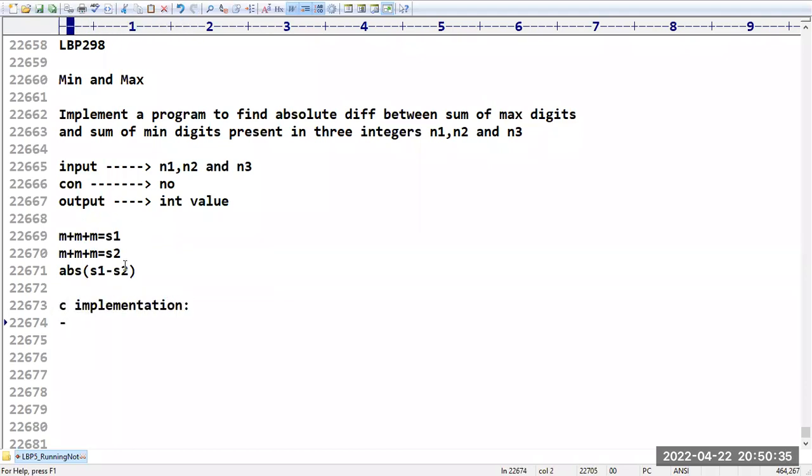Sir, please confirm, is the concept clear for you? So we have to find out the maximum digit. Beyond that, nothing is there.